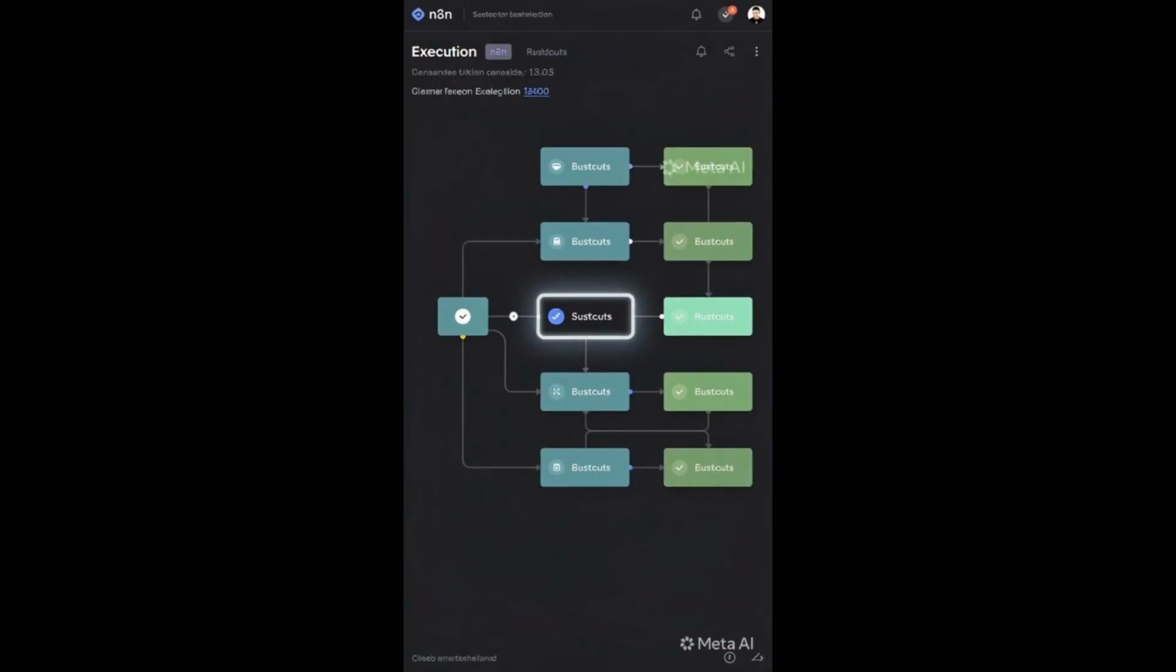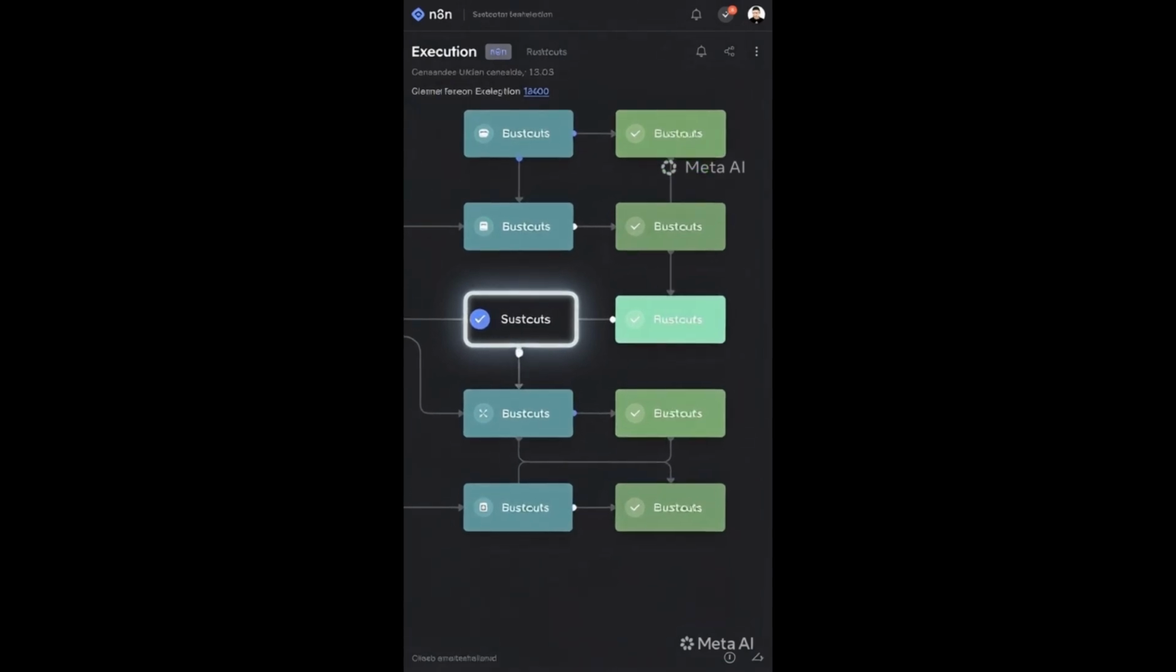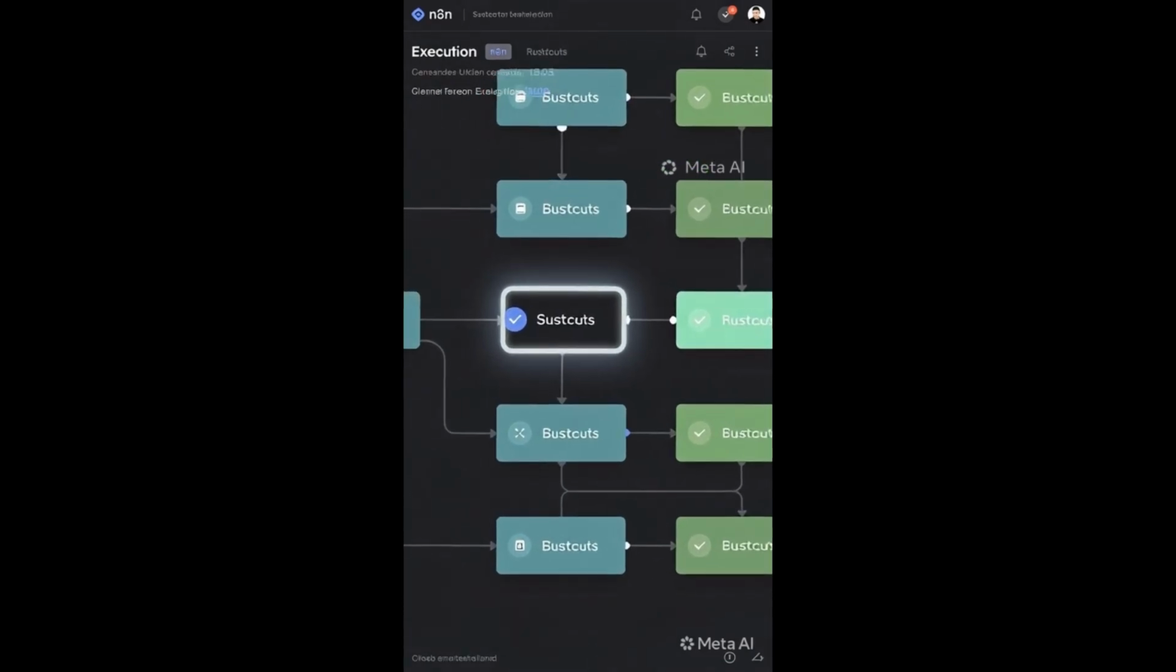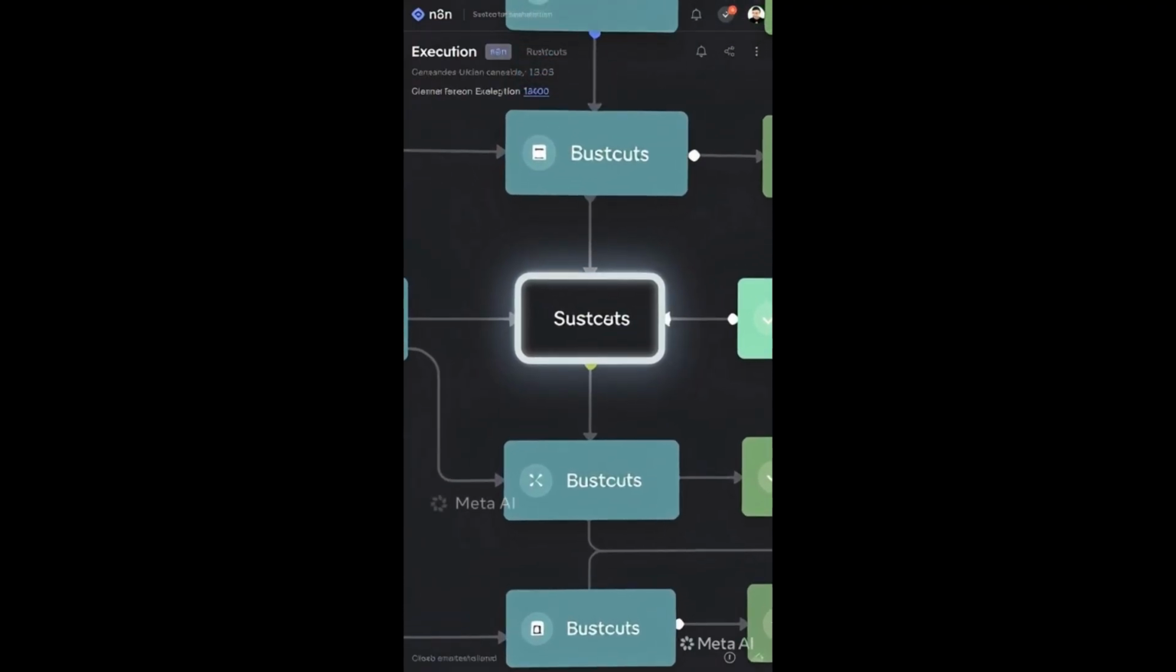In n8n, you'll literally see the execution path light up node by node. That's your truth layer. If something fails, you'll see where, and you can fix it like a normal workflow instead of arguing with a chatbot.